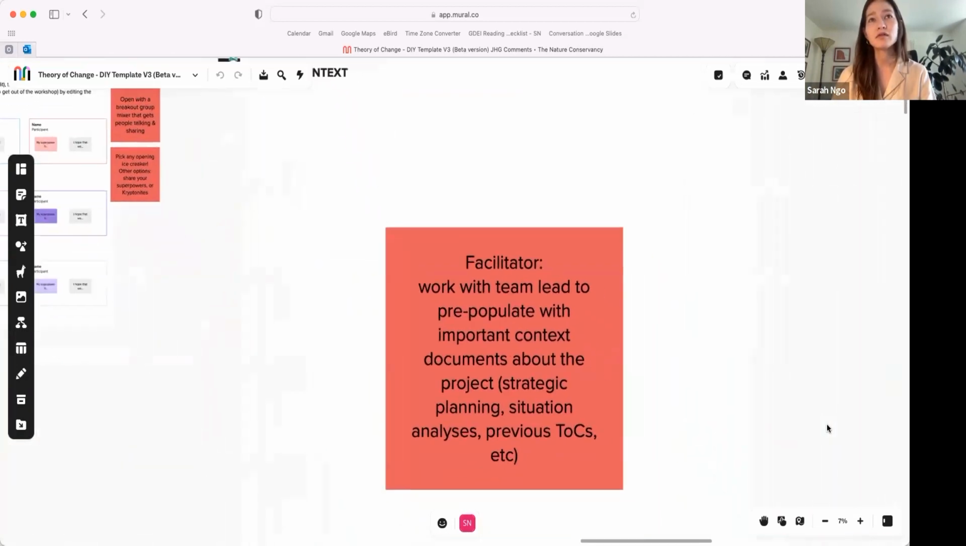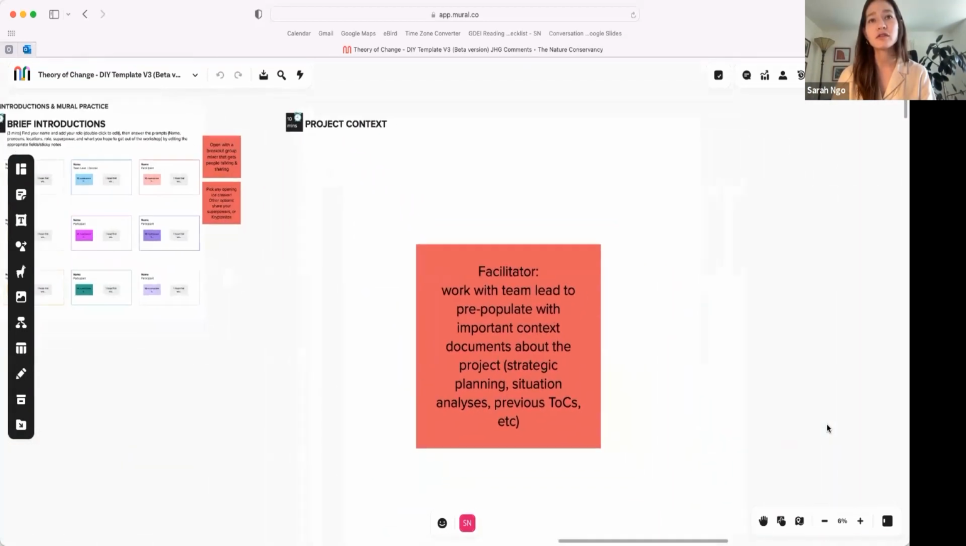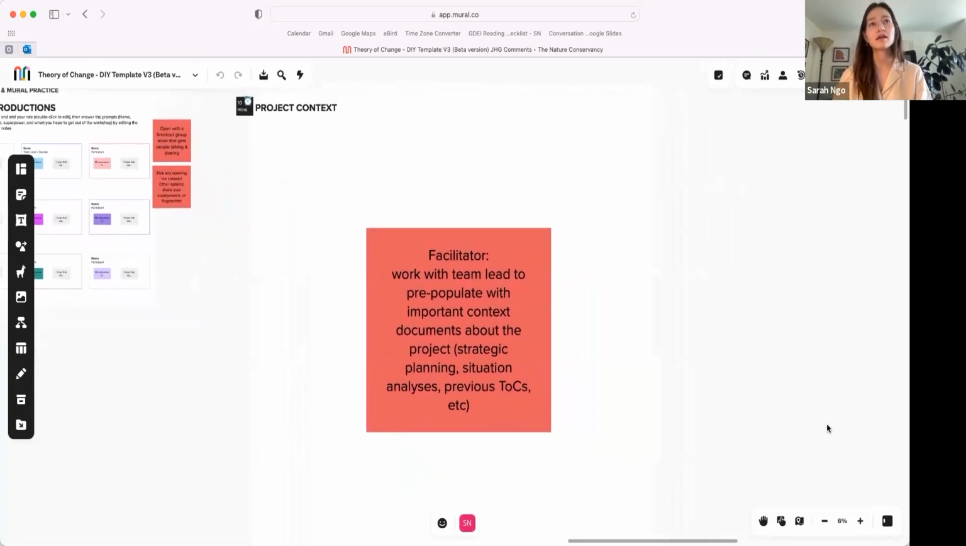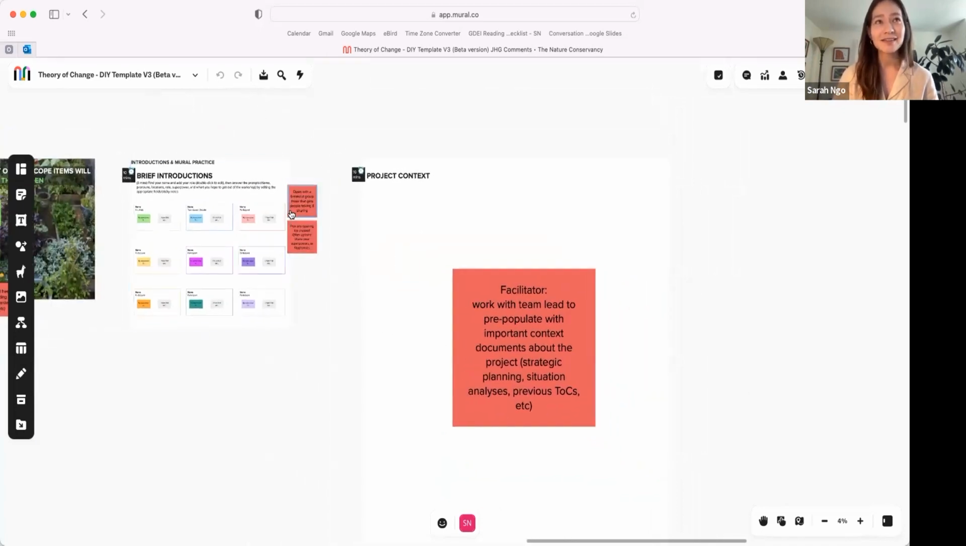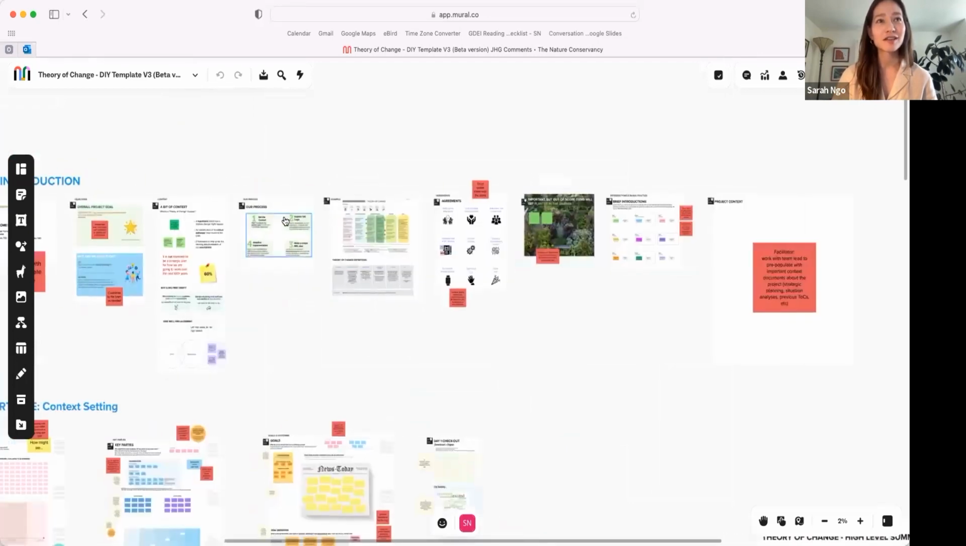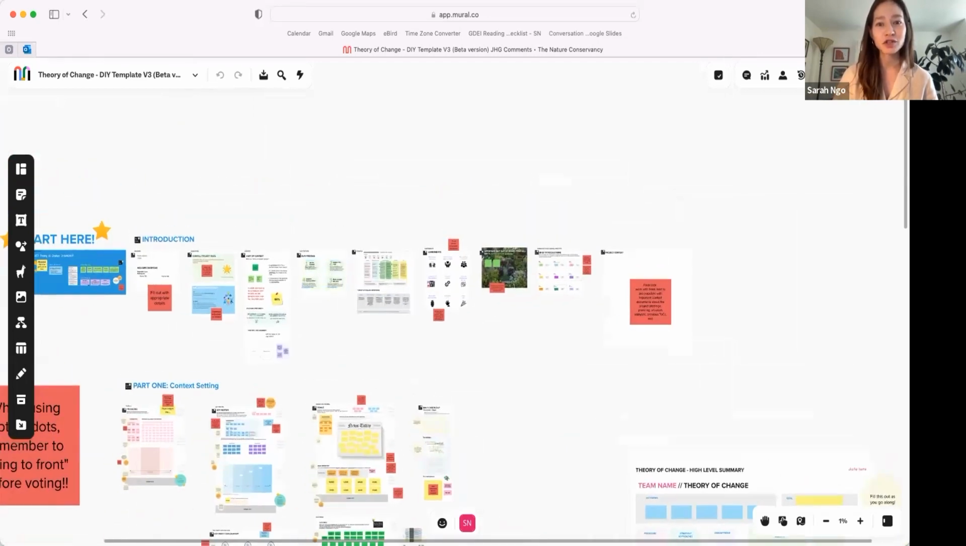And then finally, this is just an added space in case the team lead has context about why we are creating a theory of change. Why right now? What is the theory of change about? Any special considerations the team needs to consider as they go into the workshop. This is a totally appropriate space for any type of context like that that feels useful. All right, so that's the whole introduction sequence for the Theory of Change workshop.